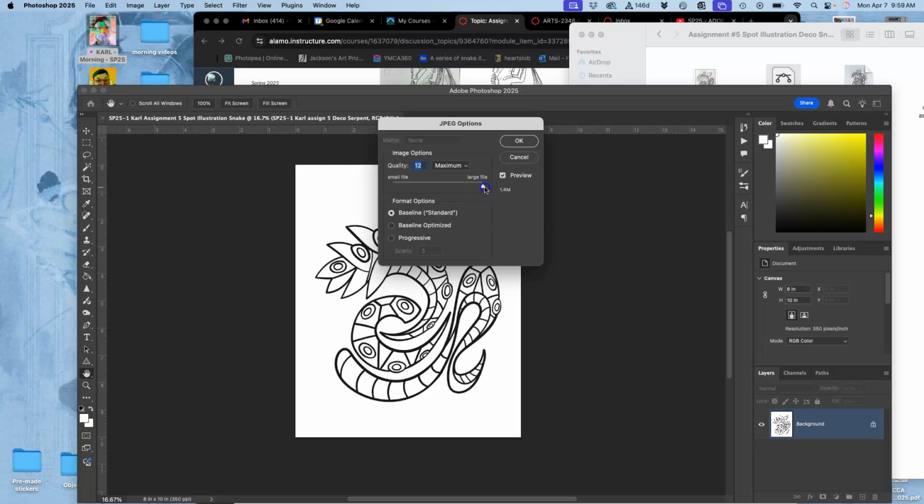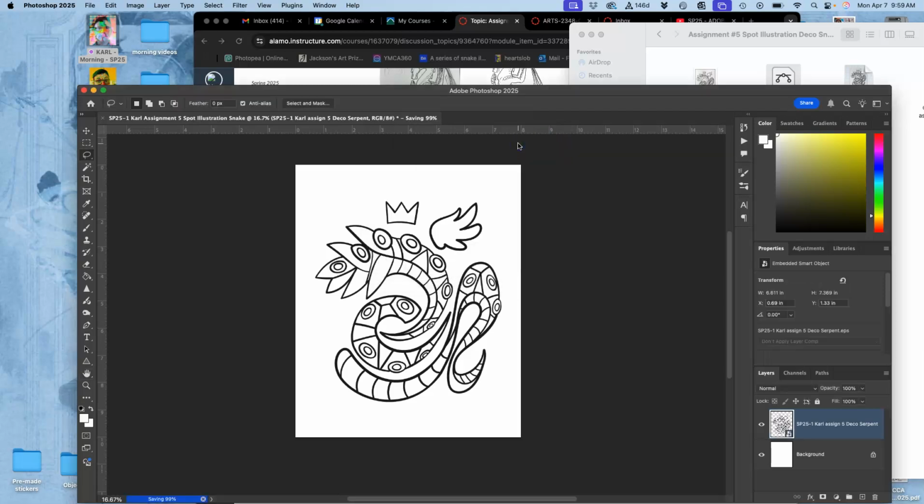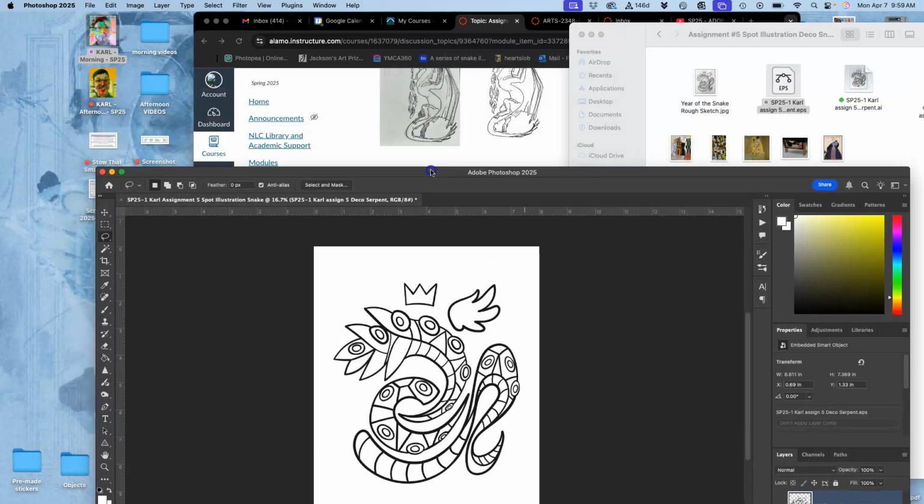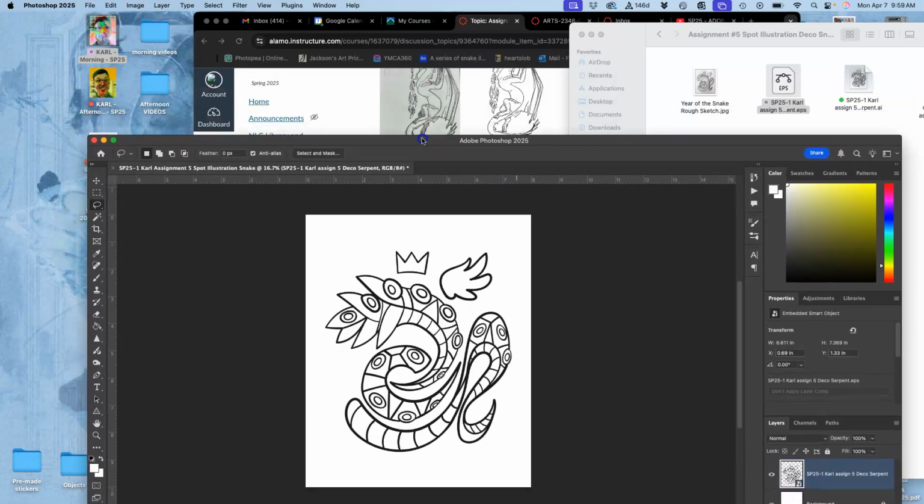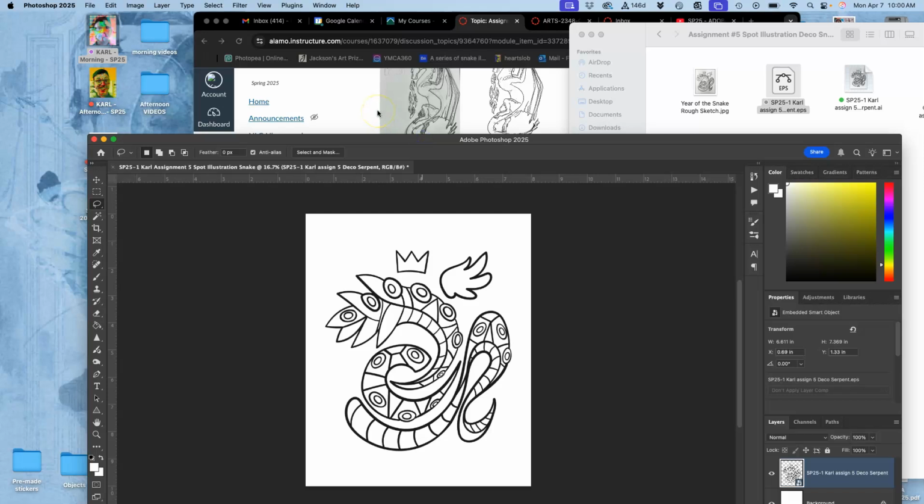And because it's only black and white pixels, it's anti-aliased a little bit, but it's only 1.4 megabytes, even though it's full resolution. That's why coloring books are a whole lot cheaper to make than full colored books, illustrated books.